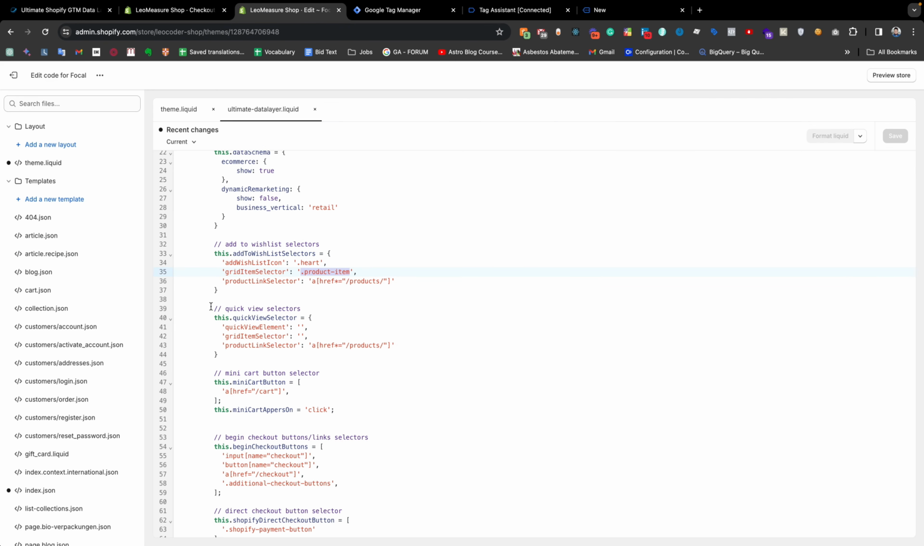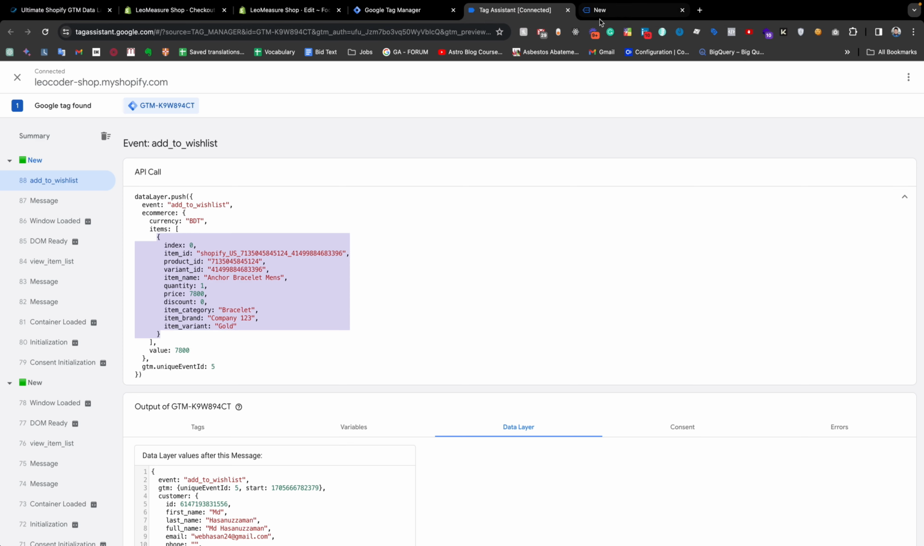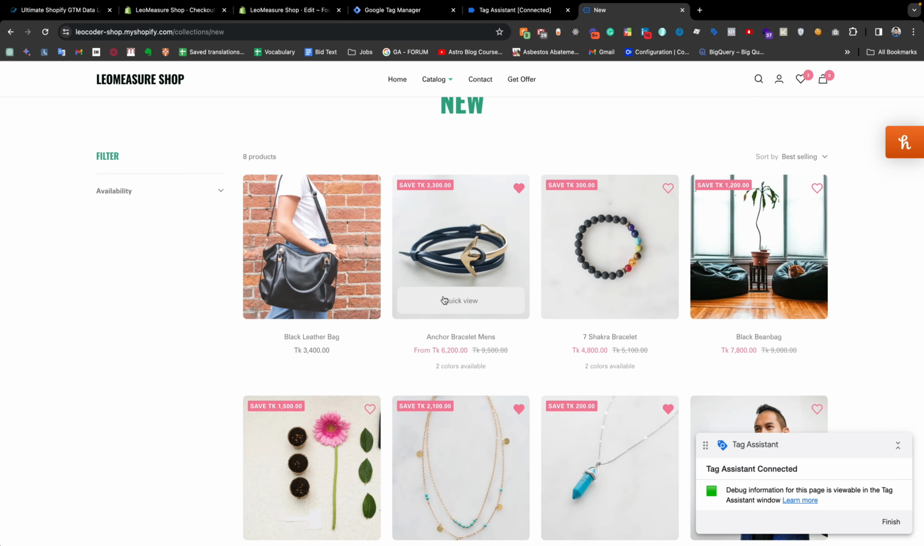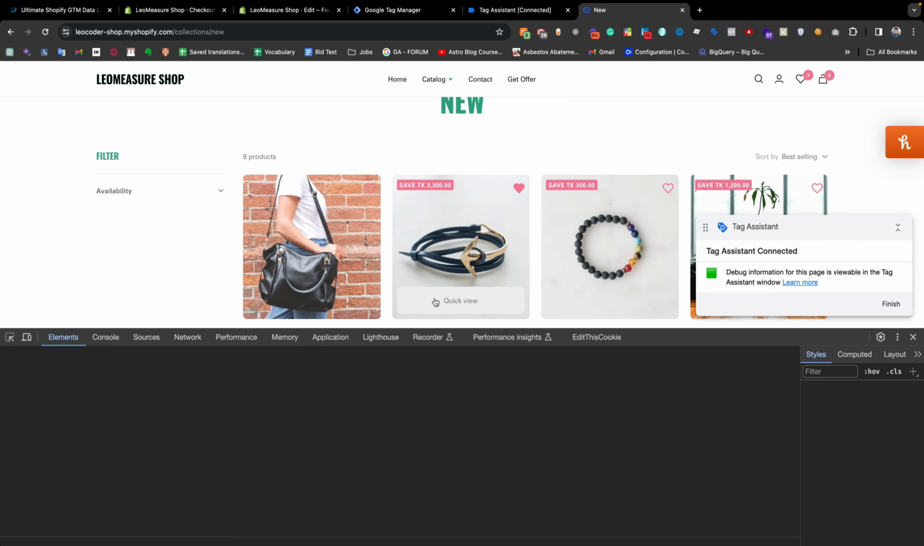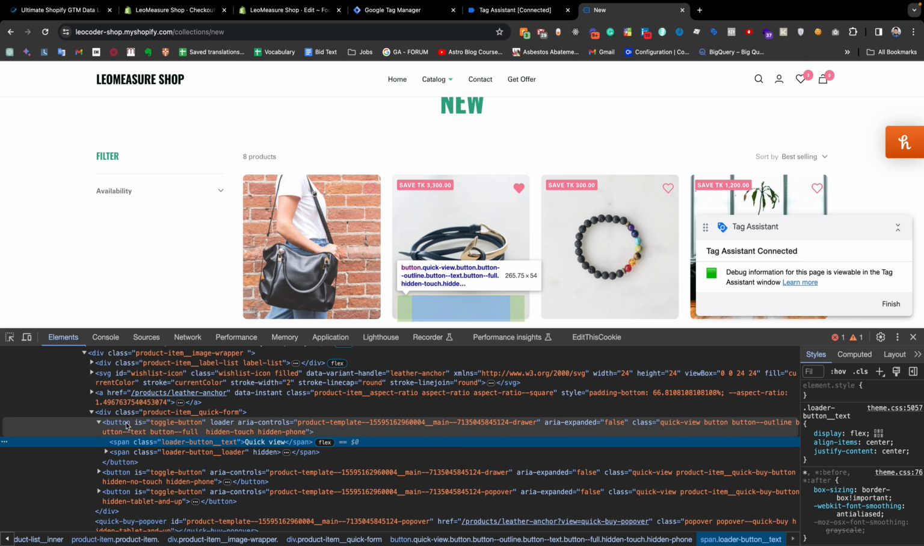Now I will show how we can track the quick view as a view item. Here again I'm going back, and in the data layer code you will see something like this. In here you see the quick view element. We need to use the element where we usually click to show the quick view. That means when I come back to my website and hover over, we need to use this button's CSS selector. So I am going to inspect here, right click, and you see that this is the button.